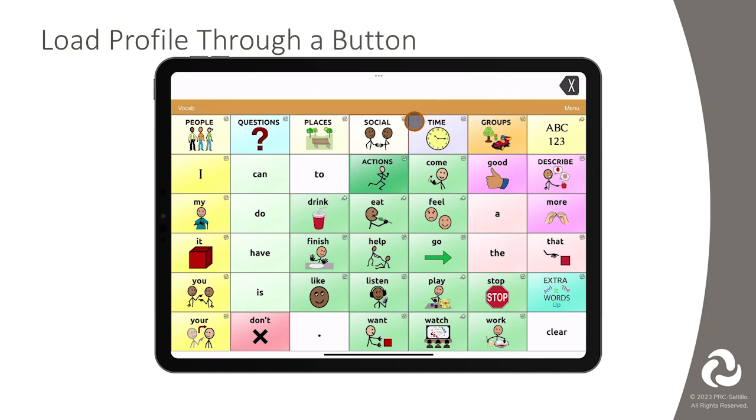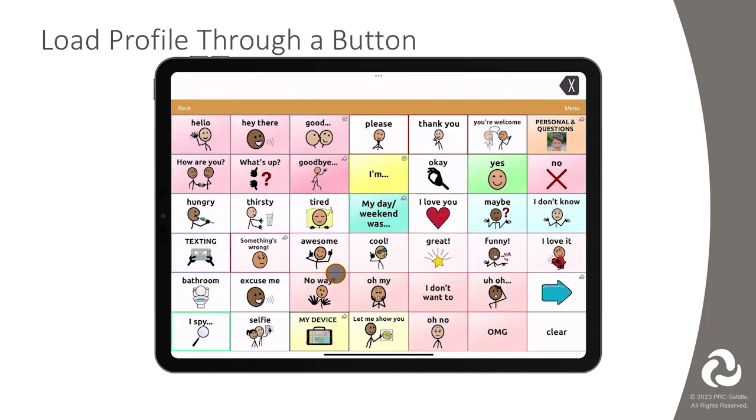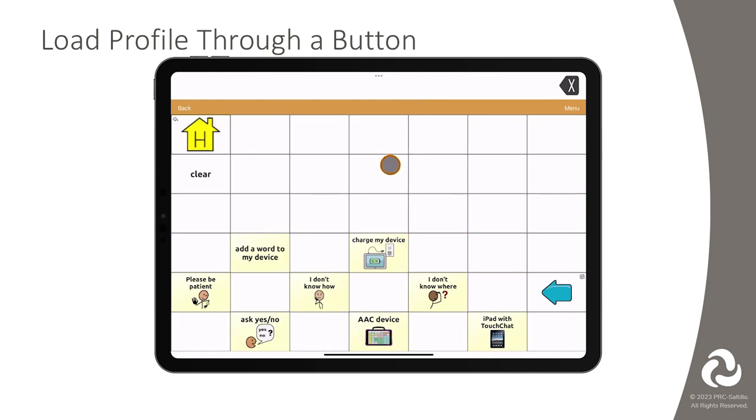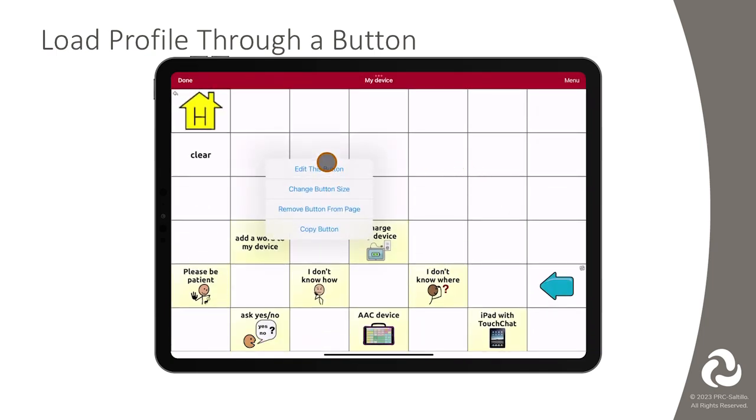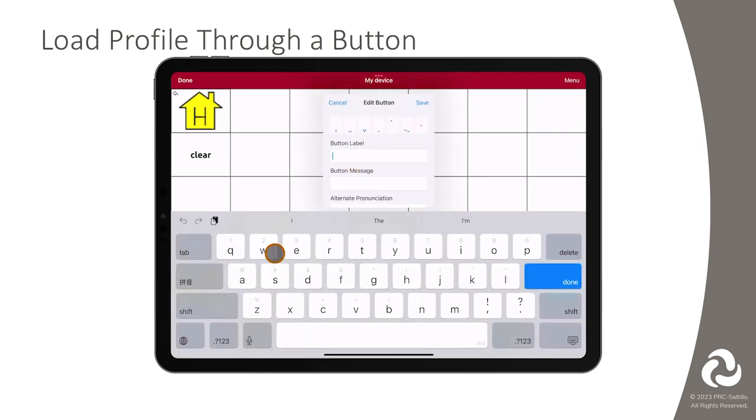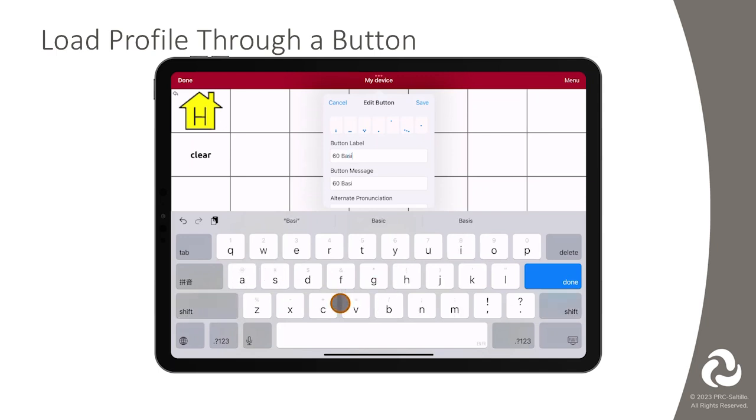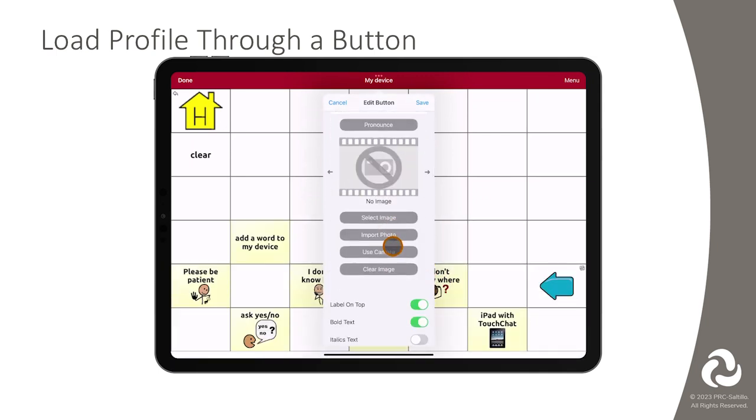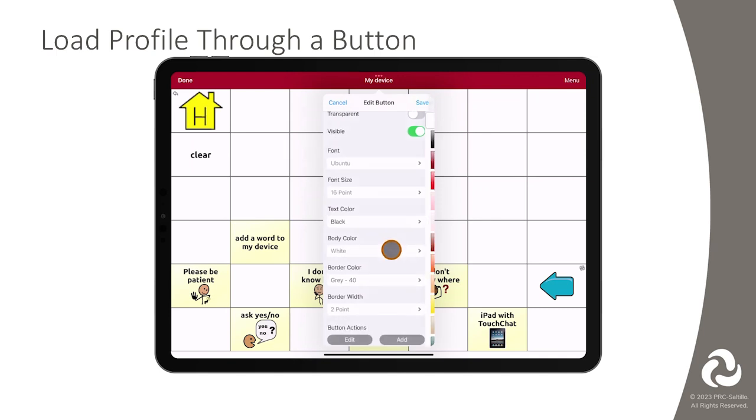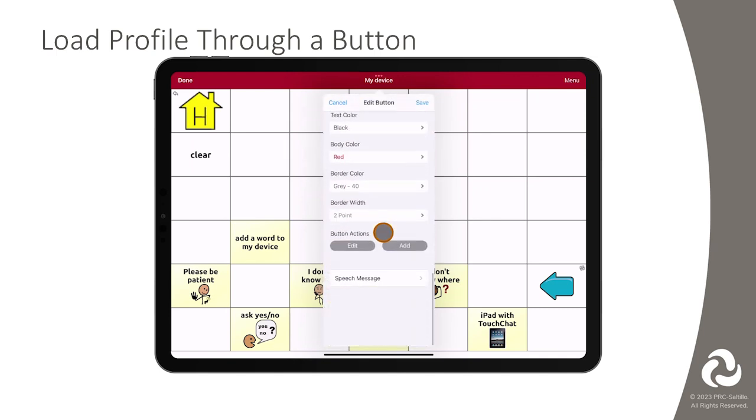Another option to load a profile is to program a button within the vocabulary file to use to toggle to the other vocabulary file. There's a blank button on the My Device page that we can use for this. Go to Menu, then Edit Page. Select an empty button, then edit this button. Give the button a label and a message if you want it to speak. Select an image if you would like one. You can also change the background color of the button to make it stand out for the AAC user.